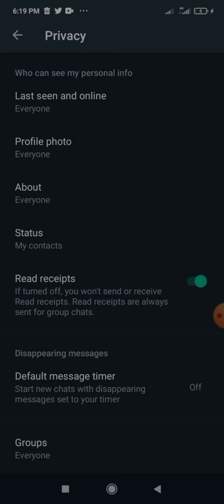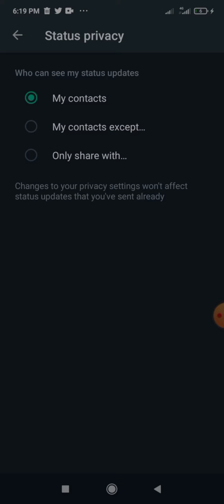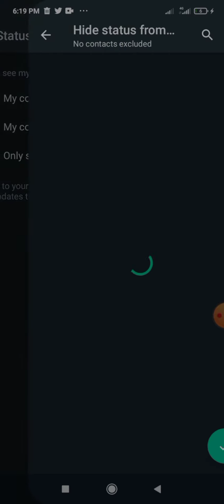Now we are going to select status. Under privacy, you locate status. When you click on status, you are going to see My contacts, My contacts except, Only share with. So you are going to select My contacts except.